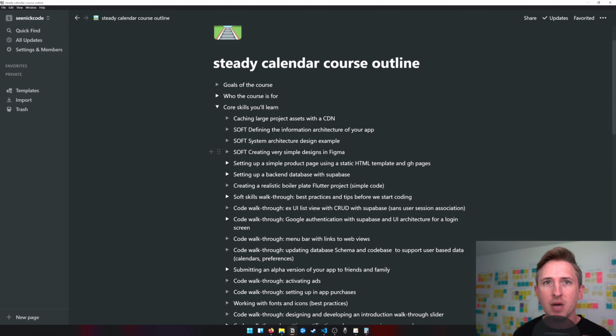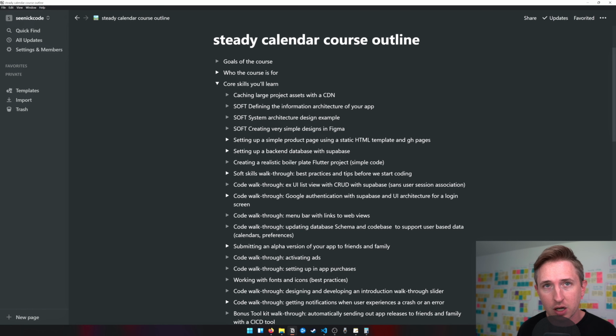So first off, how do we cache large images with a CDN? Content distribution network. There's defining information architecture of the app, system architecture, how to create a very, very simple design in Figma. Figma is just a UI tool that a lot of people use. Setting up a very simple product page. Product pages are very, very important when you create apps so that people can see what the app is all about. And the app stores require you to have a page that shows basic information about the app, especially the iOS App Store. And we're going to do that with very, very simple HTML.